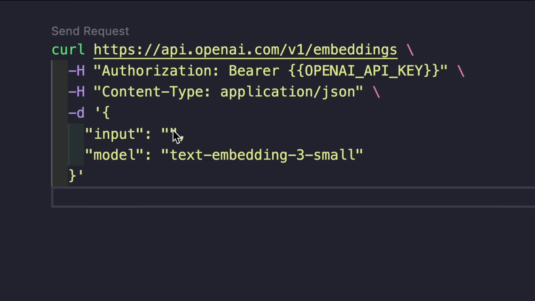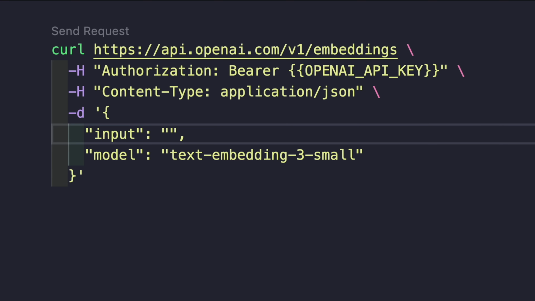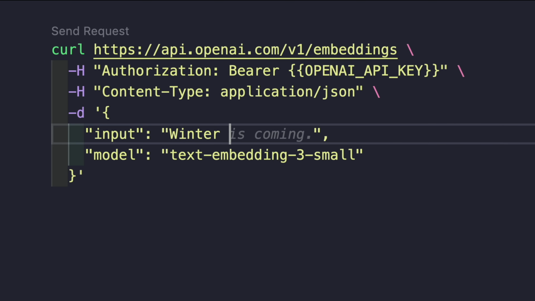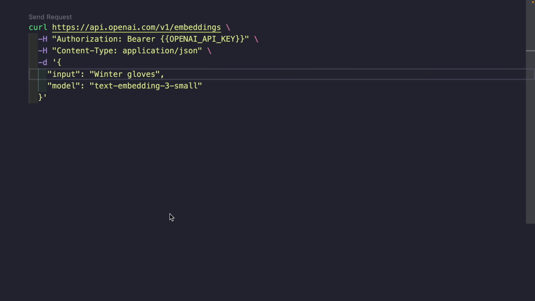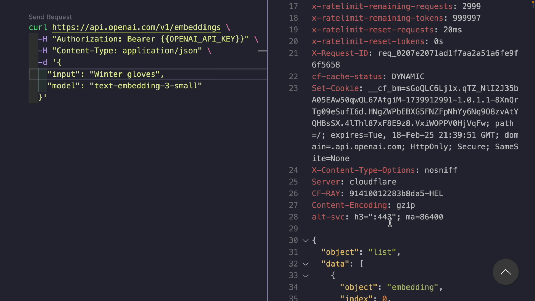database. But let's say we are interested in implementing a search box, right? Where the user can type anything, and then we would like to show closer products to that, right? So let's say I'm interested in winter, winter is coming, winter gloves. And let's call that endpoint with those values. Right, HTTP 200 OK, so it worked.